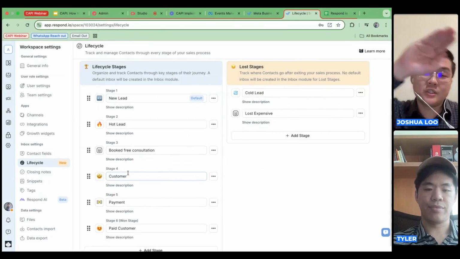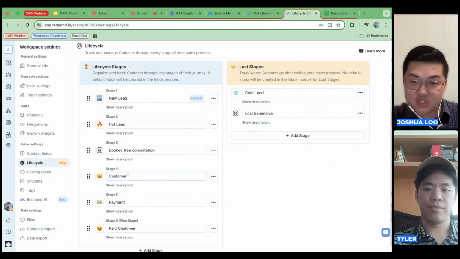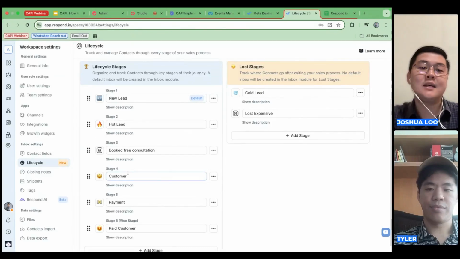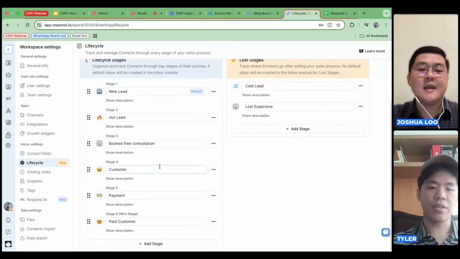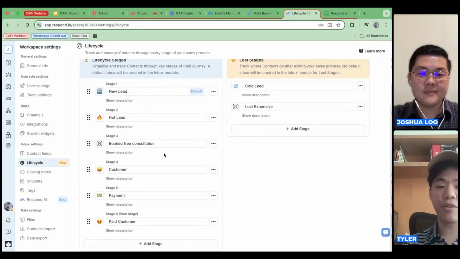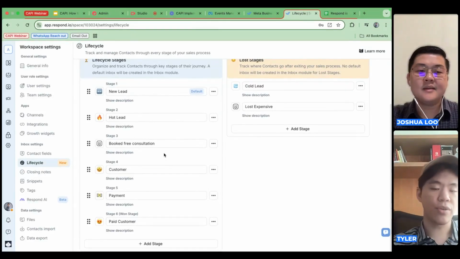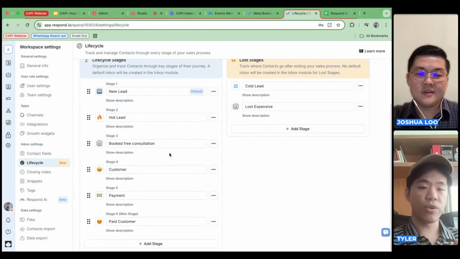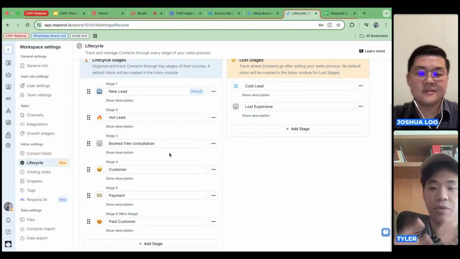It's just to make sure your sales cycle is more effective and more efficient, so that your agents are able to quickly close sales for you better. Yep, exactly. It basically allows you to keep track of every contact you have, every conversation you have. You know what stage they are at. Do you need to prioritize them or do you just ignore them? Lifecycle allows you to keep track of all that.